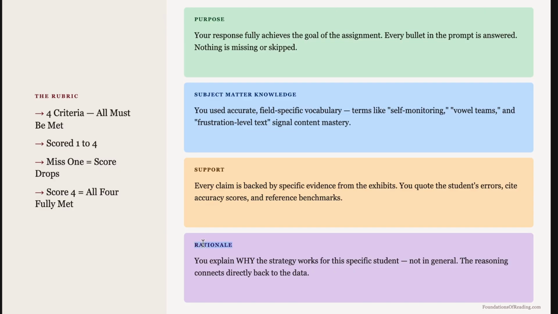And then fourth is rationale. In this section, you're going to explain why the strategy that you selected will help this specific student. So not just a general strategy, but you are going to select an instructional reading strategy that directly and explicitly addresses the need of the student that is listed or spoken about in the prompt.